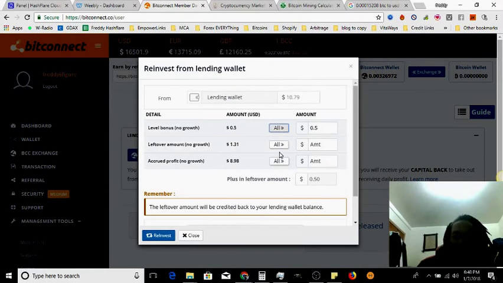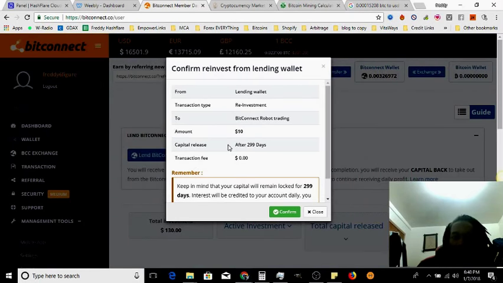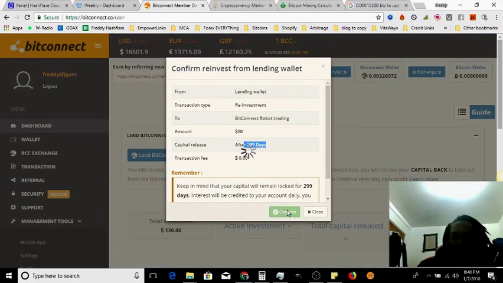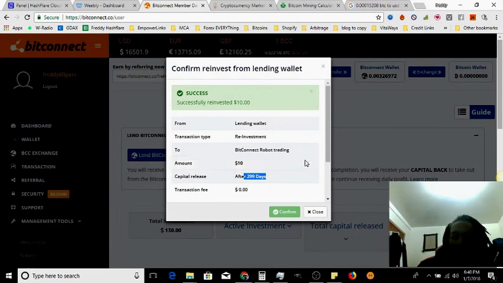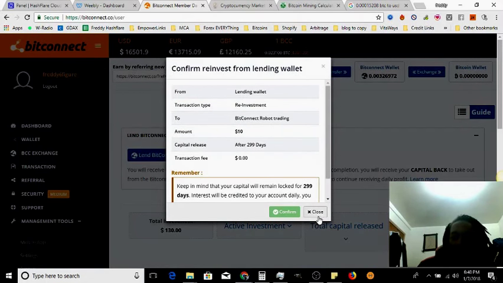All right, so let's go here. And we can see it's going to be 79 cents left over. We're going to reinvest $10.640, reinvest, lock it in for another 299 days. All right, confirm. Boom, there we go. So simple, my $10 is reinvested, guys.